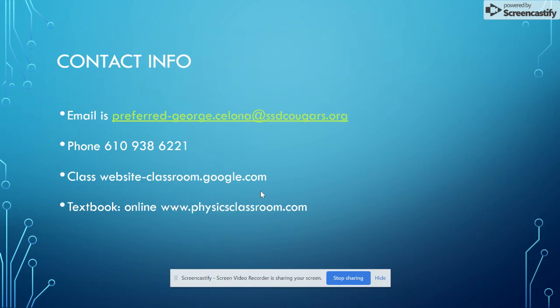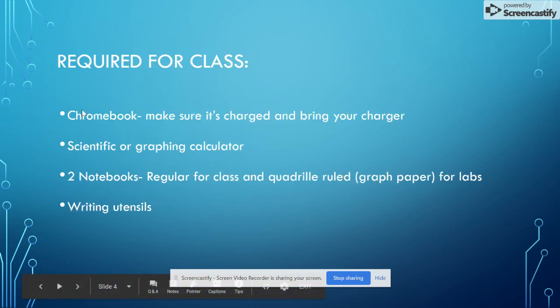We're going to use Google Classroom for most of our class materials, so you'll see that classroom.google.com, and you'll sign up for that. And then also, we're going to use an online textbook, so physicsclassroom.com will be our primary source for our textbook. We will use some other books as well, mostly in class, but this will be our main source.